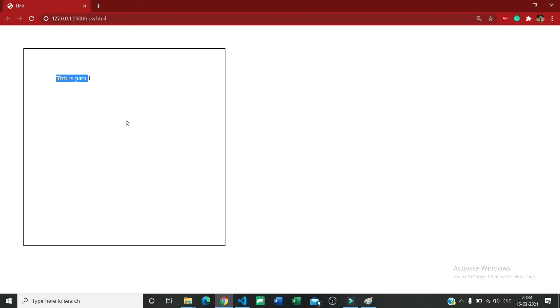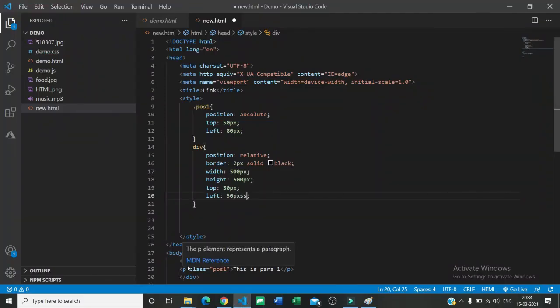And what about fixed position? Fixed positioning is something like if I just fix some position. If I give a position as fixed, that particular content will be fixed there. So whatever changes are made in your website, it won't affect the position of that particular content. So that is all about fixed positioning.